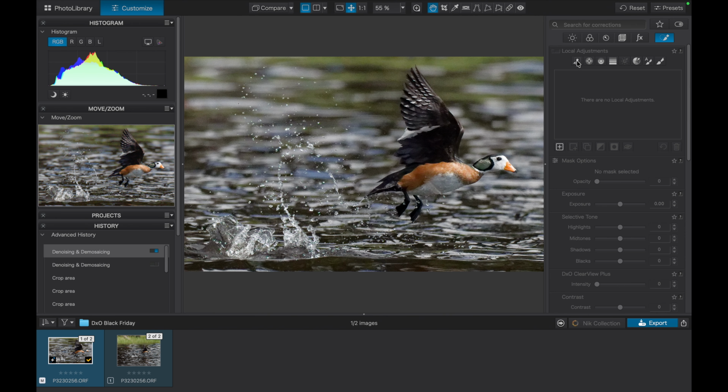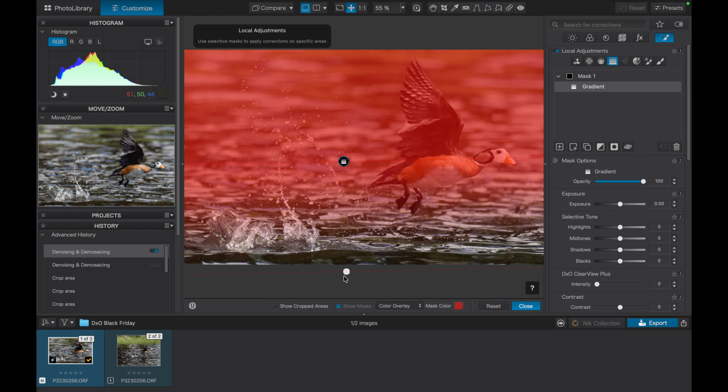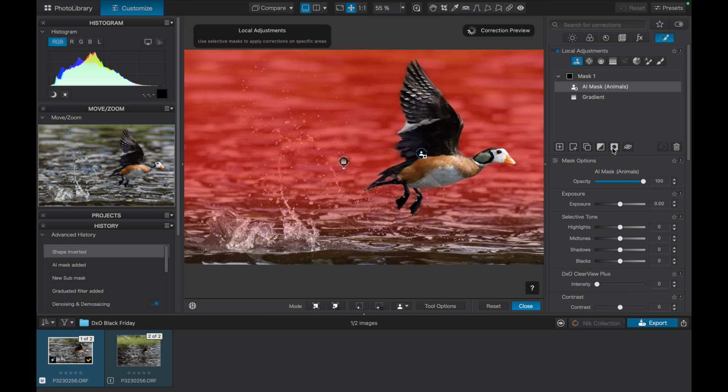Now, let's first work on the various sections in the image. What I would like to first do is use a gradient filter so I can work on my background just to darken a bit more and bring down the contrast. So use the gradient tool, but now I'm going to do a new submask in that one where I'm going to use the AI, and then I'm going to use my subject detection and choose animals. Now with that applied, I'm going to invert that shape so that the subject is deselected, and now I'm going to make my various changes.